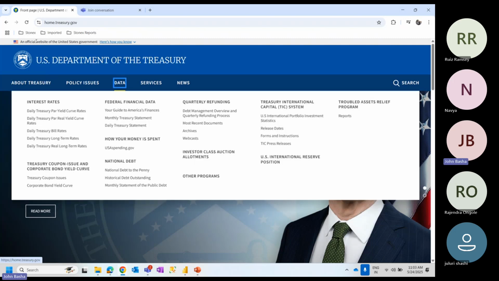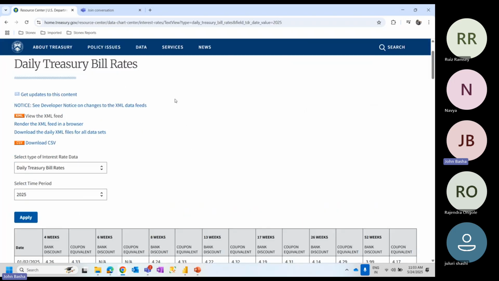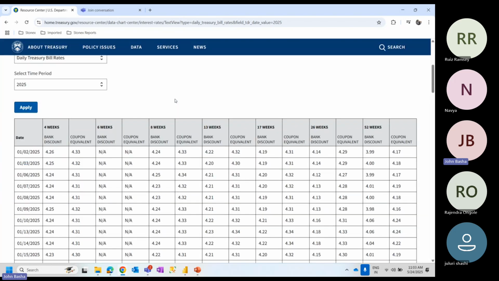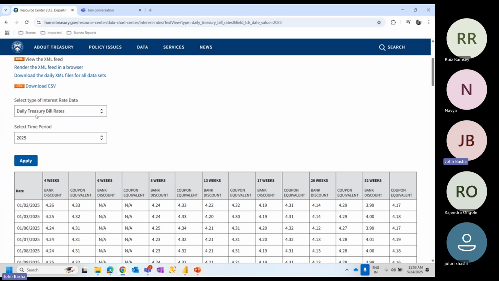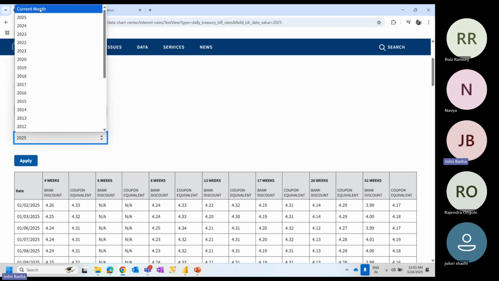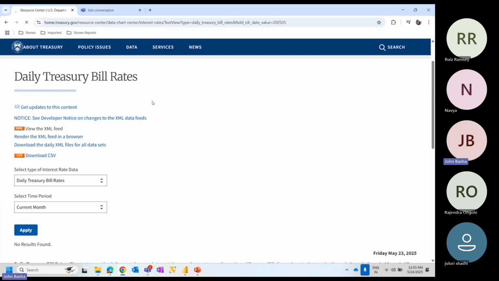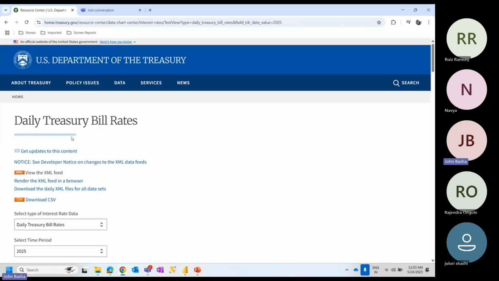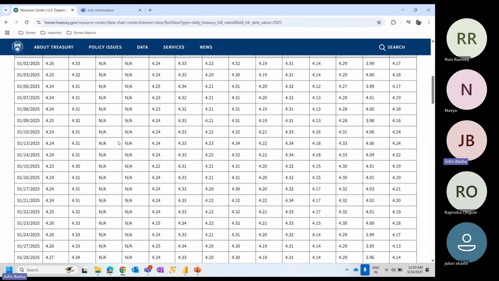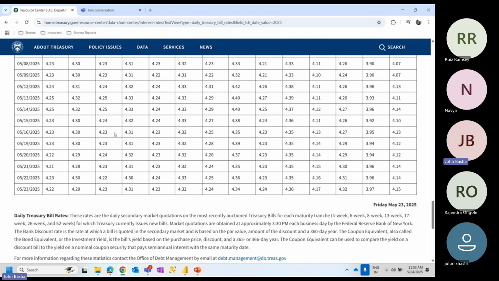So this is a public website, it looks like. And in this website, if you go to Data, there you will see Daily Treasury Bill Rates. So this is the place where we see the bill rates. As soon as I select this, the default filter is selected as 2025. And there are multiple options as well: you can select current month and apply, so you will see the rates only for the current month, or if you select 2025 and click on apply, you will see all the interest rates for the current year. And currently we are at 5/23.